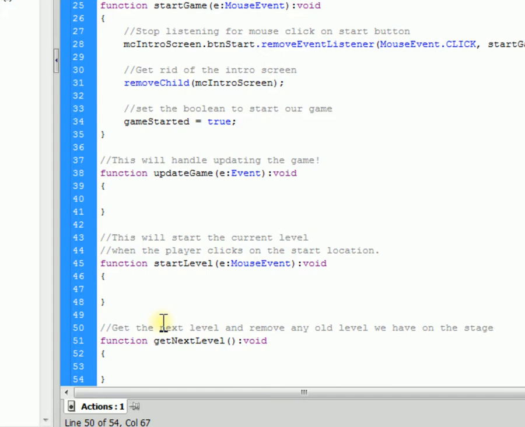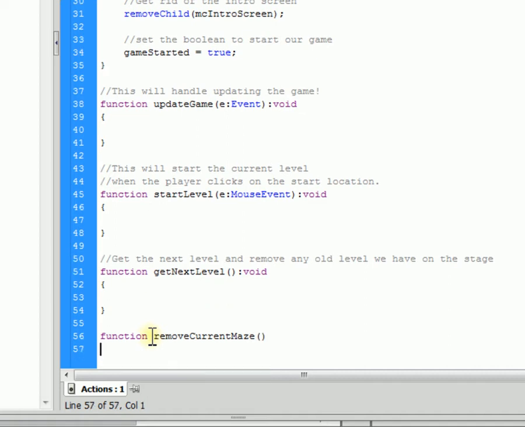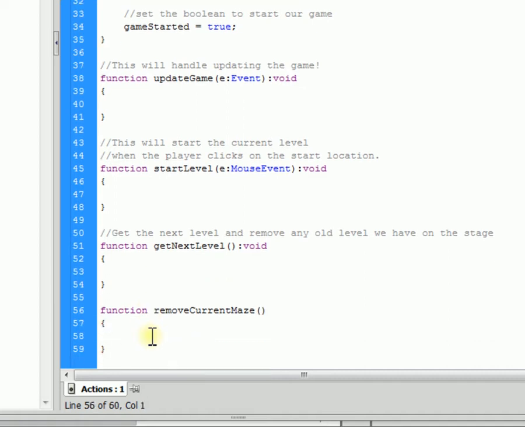be on the stage. So what we're also going to need is a way, or function, to get rid of an old maze, or I guess that which was the current maze previously, if it existed. So let's make another function and say function removeCurrentMaze. Okay. And what's this going to do? This will remove the current maze. Okay. Pretty straightforward.